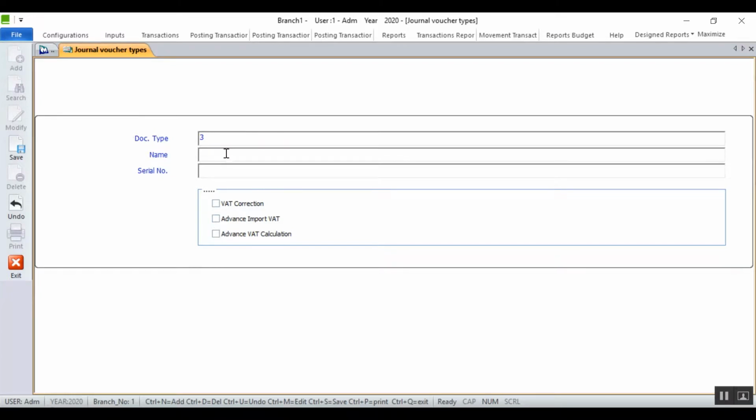So if you want to go ahead and create a new type, just click on Add, enter the name, and document number is going to be automatic. And in serial number, you can select whether you want a new sequence for this type or if you want to add it to an existing sequence. If, for example, we select serial number 1 for this type and we have already selected serial number 1 for an older type, then both of them will have the same sequence. If you want to create a new sequence for this type, then just enter number 2 or 3.